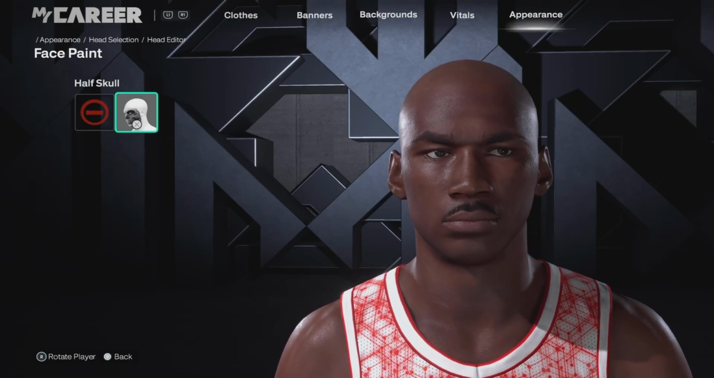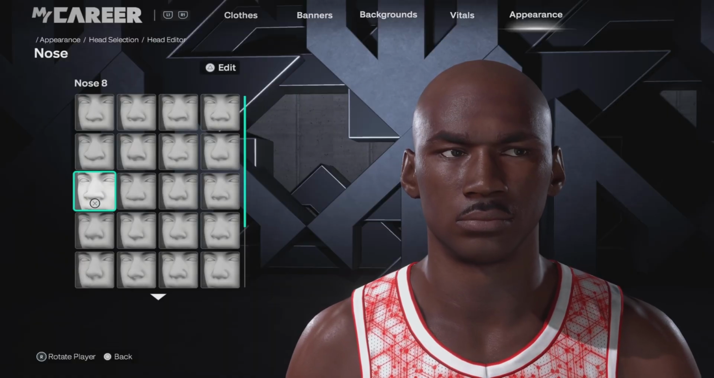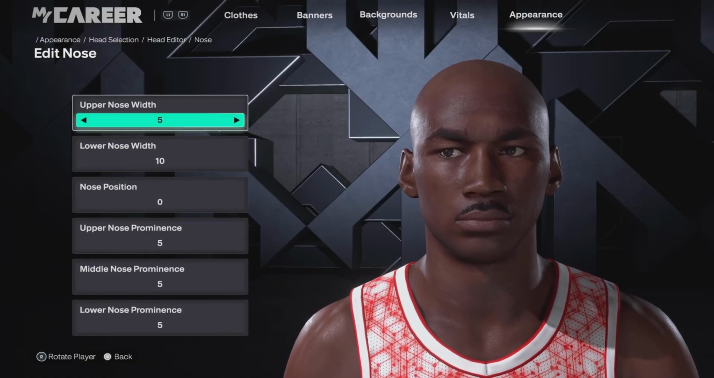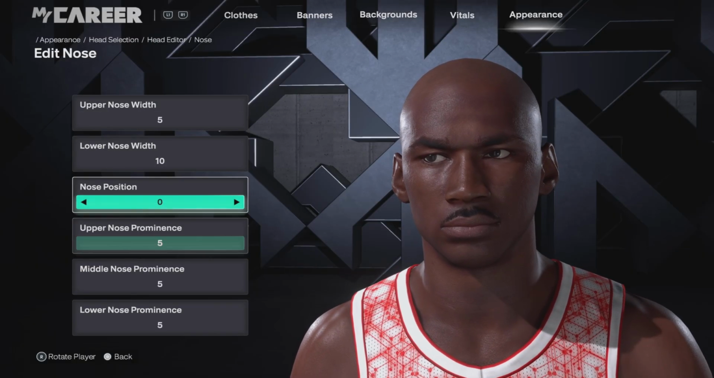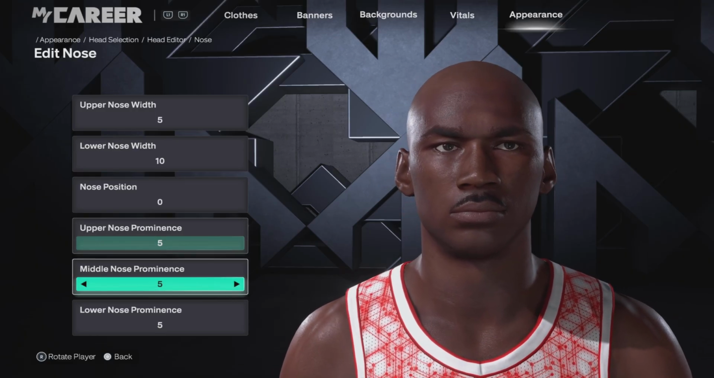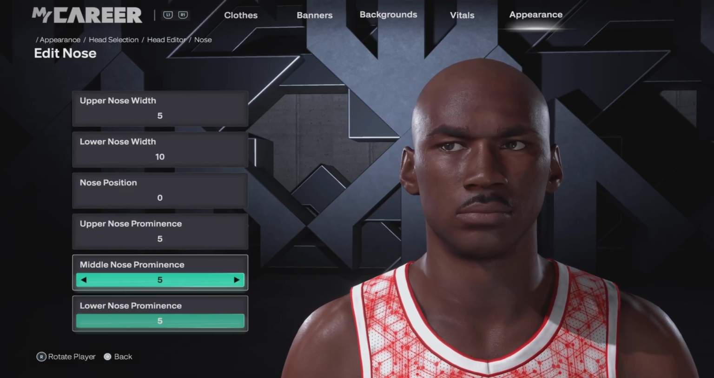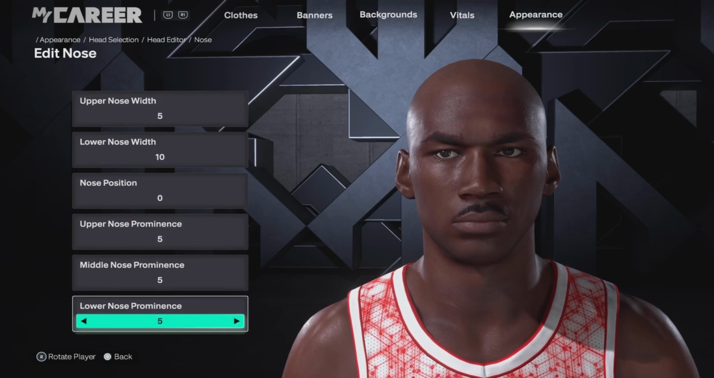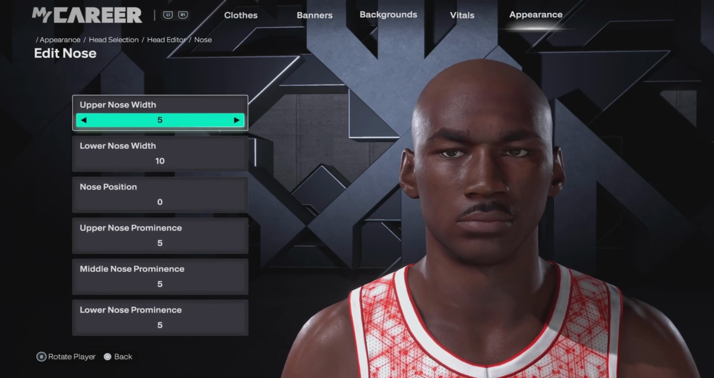Next up, for the face paint, obviously no face paint. For the nose, we're going nose number 8, upper nose width 5, lower nose width 10, nose position 5, nose position 0, upper nose prominence 5, middle nose prominence 5, lower nose prominence 5: 5, 10, 0, 5, 5, 5. That's what you want to go ahead and copy down.